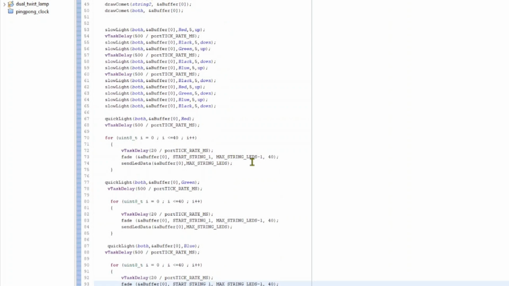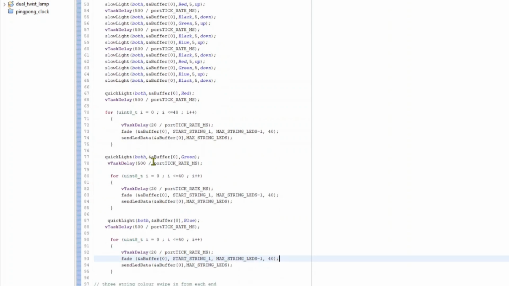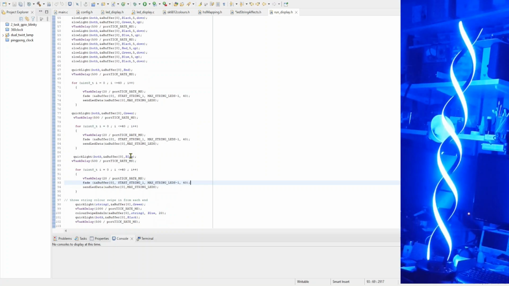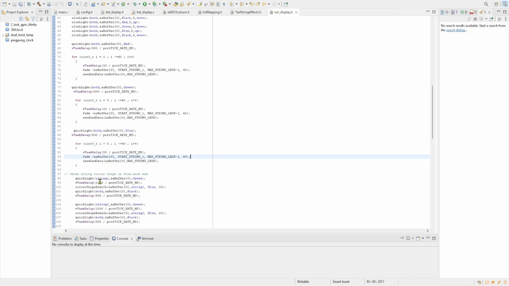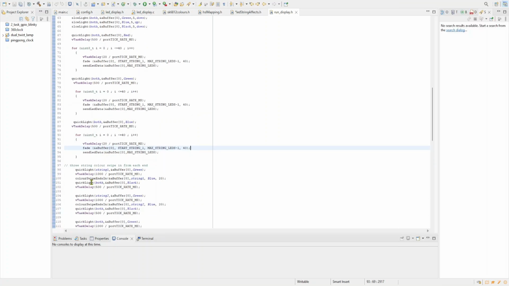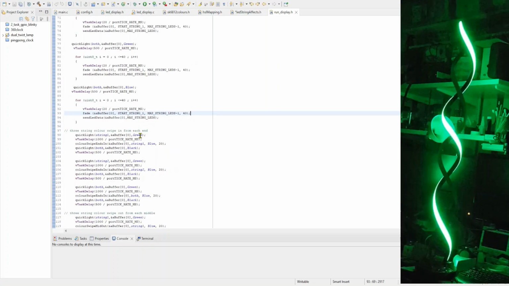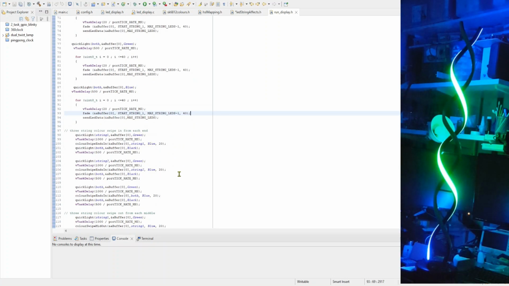And then there's ones here where we're doing a fade. We're setting it to a colour, doing a fade. Set it to red, doing a fade. Setting it to green, doing a fade. Then to blue, doing a fade. And then we got here 3 string colour swipes in from each end. So basically starting with green and sweeping the blue, and then starting with green and sweeping the blue again.